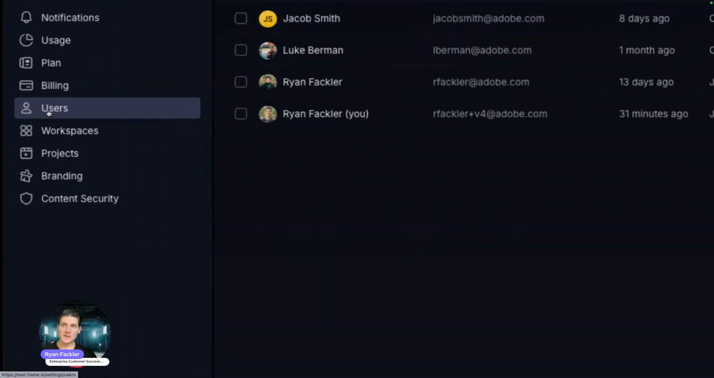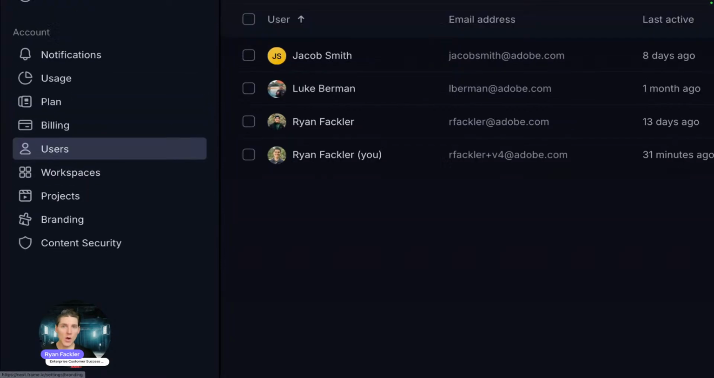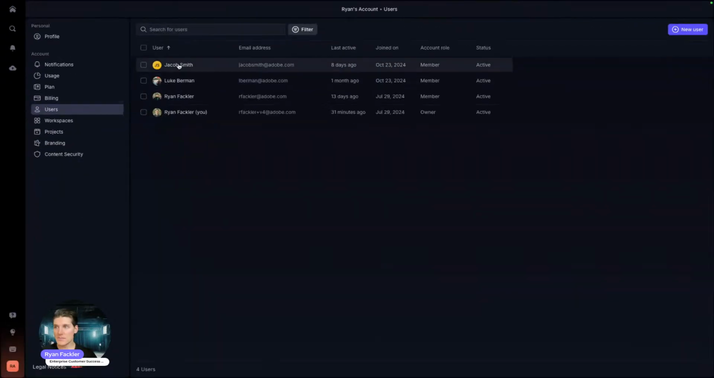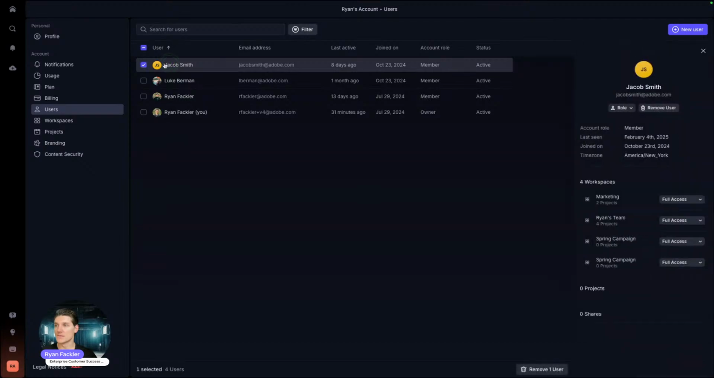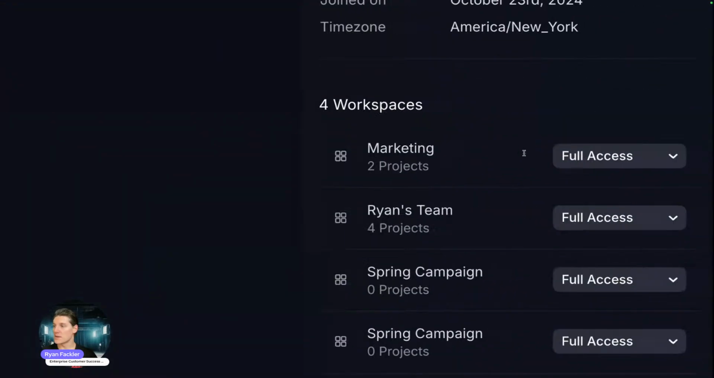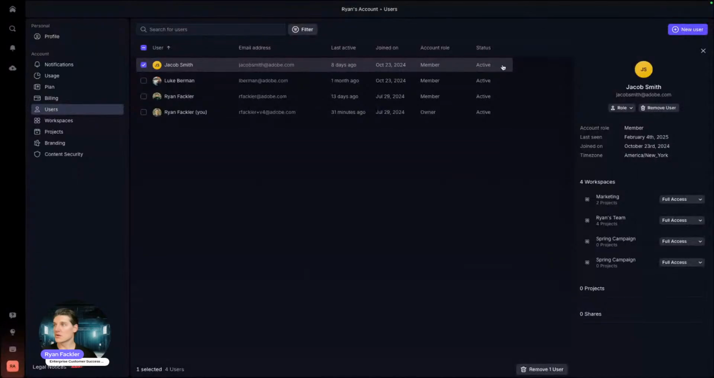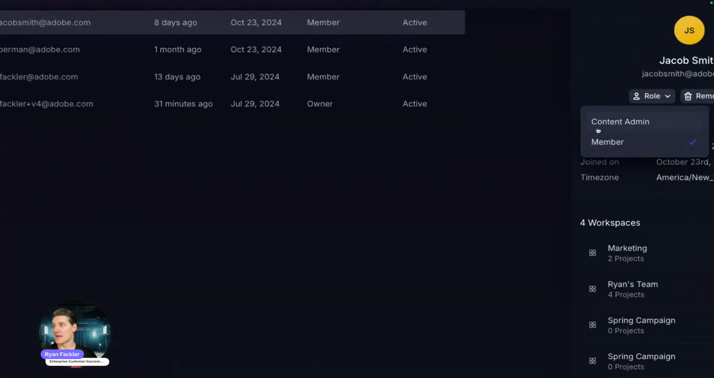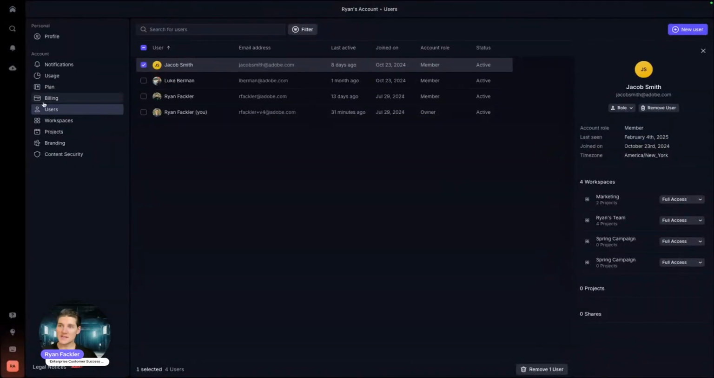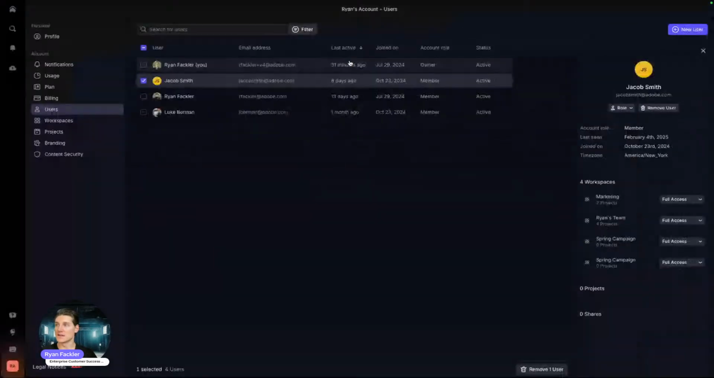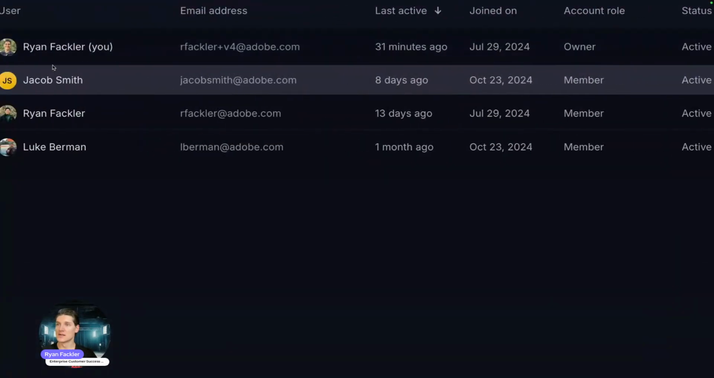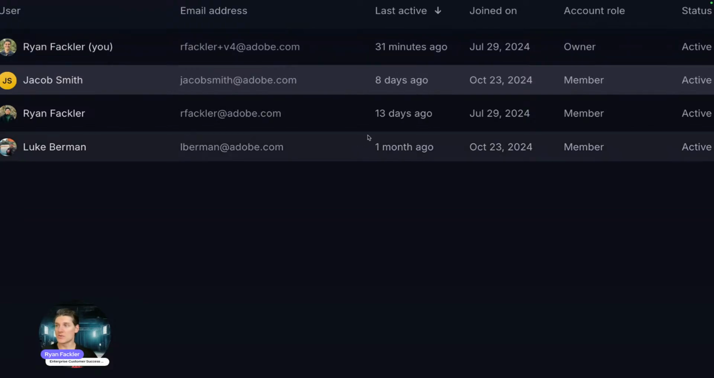Users. These three tabs here: users, workspaces, and projects. If you are going to be a content admin or an account owner, you might spend a good amount of time here going through these settings specifically. Under this users tab, for existing users, you can see I have a couple folks in here. By clicking on these users, I could see which workspaces they're a part of. I also can change the role of these users to be a content admin or a member. And a benefit of this tab is I can also see the last active date. So you can see my account, I was just active 30 minutes ago. My colleague Jacob hasn't been active in 8 days, but my colleague Luke hasn't been active in a month. So this could also inform if I want to either add in additional users or remove users from my account as well.